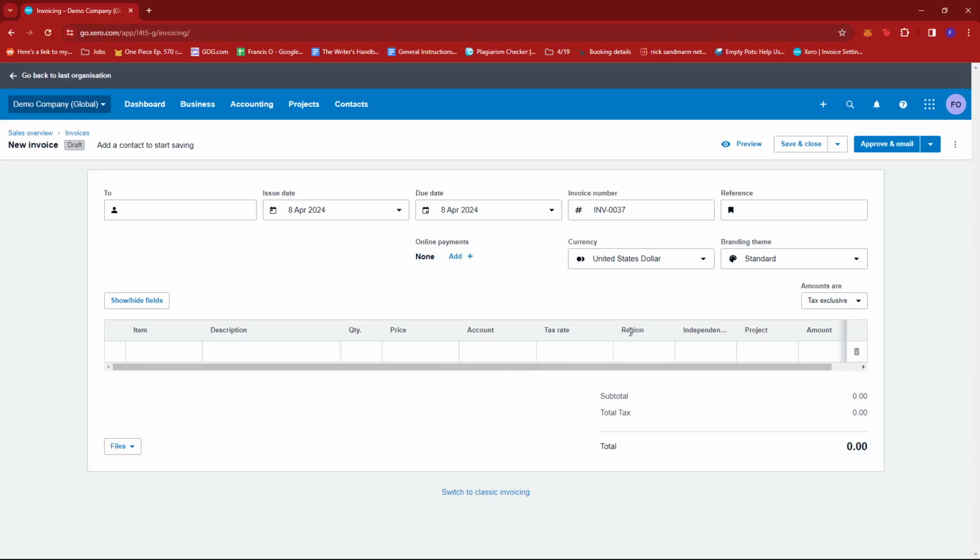But again, these fields are purely optional. You can leave them blank. However, since you've put in tracking categories, they're very useful when you're categorizing the invoices, the transactions, so that they'll look clear in reports, and you'll be able to find them much easier.